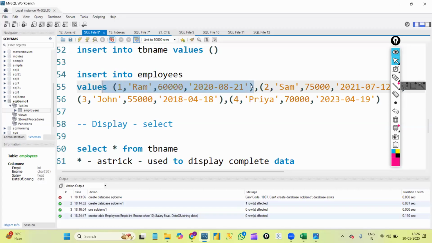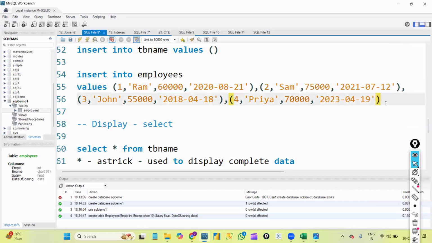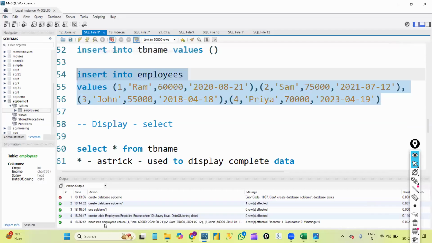Once I close the bracket, this will be one row of data. This will be the second row of data. Likewise, I entered 4 rows here. Correct? Let me select and execute. It also got executed, right?